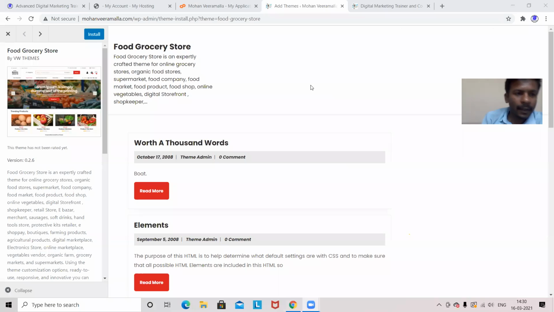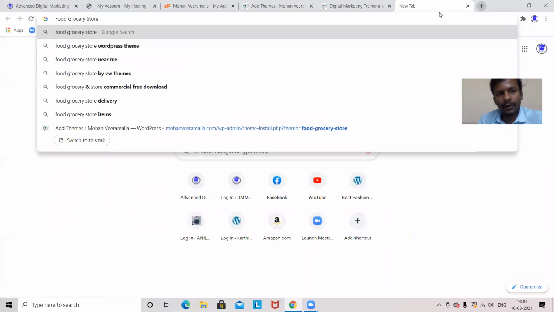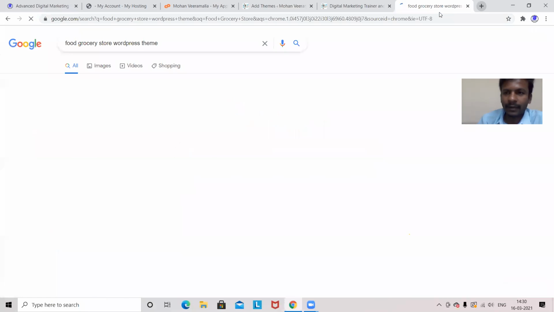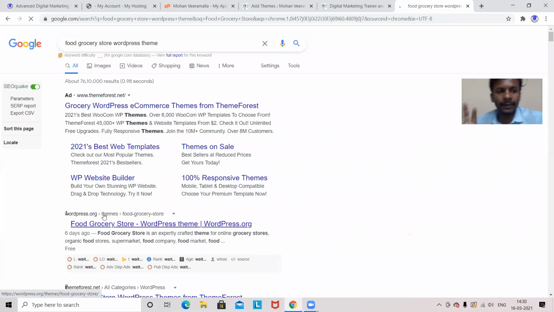So here, see, food grocery store. Now for this theme, you have to go to Google and check the theme there. So I'm going here. I'll search for food grocery store WordPress theme. Why this theme is from WordPress? So I'll search for the WordPress theme only. So here in the bottom, you can see you have to go for the WordPress website only, not to other websites.